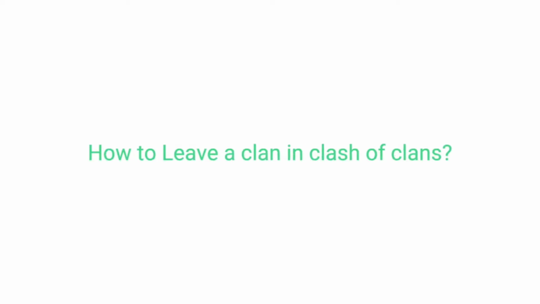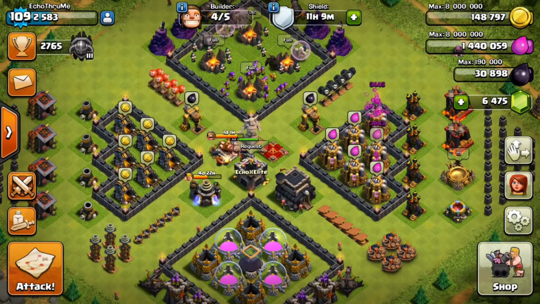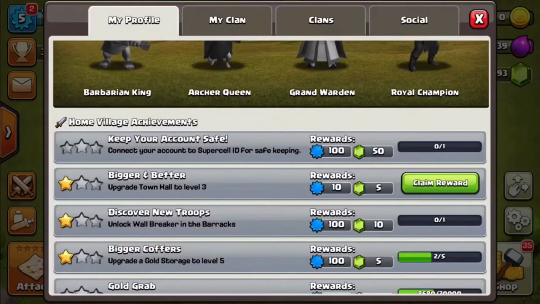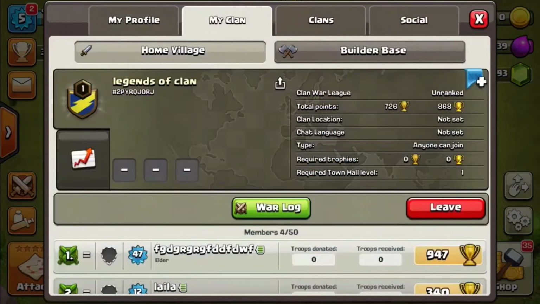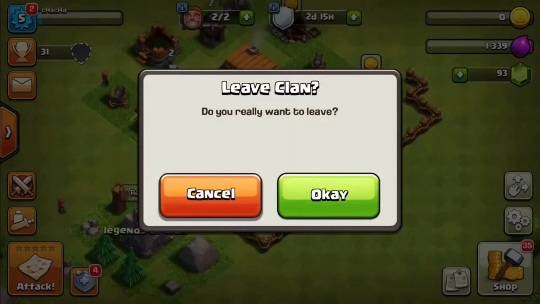How to leave a clan in Clash of Clans. So, first of all, open the Clash of Clans app. Now click on your profile. As you can see, there are 4 options. Click on My Clan button. It will take you to this page. Now click on Leave button below. So, this is how you leave a clan in Clash of Clans.